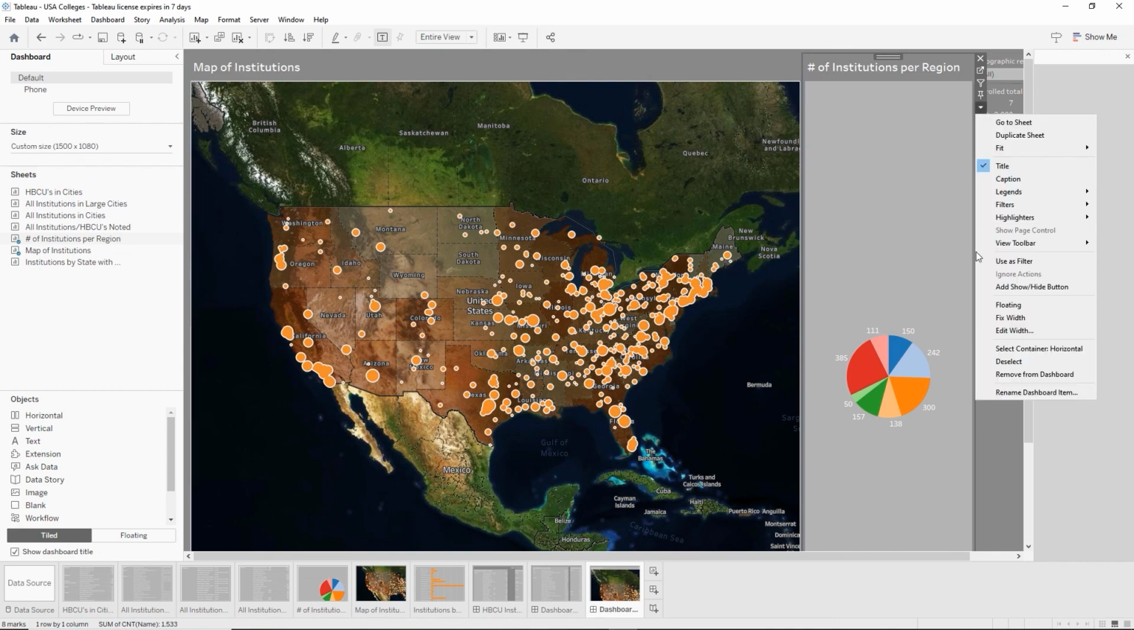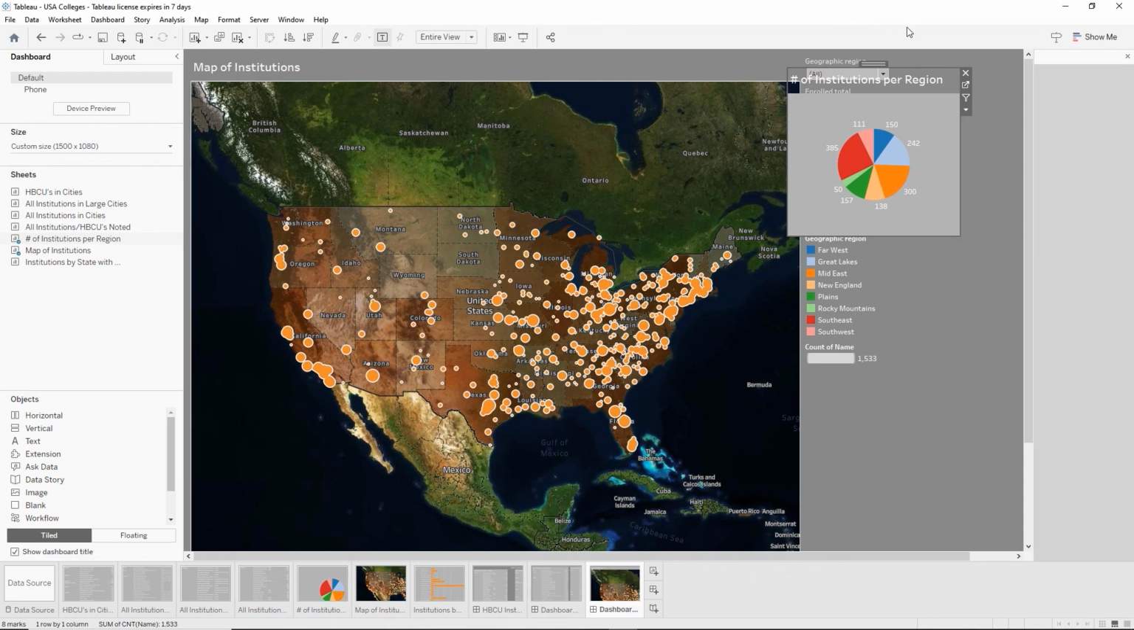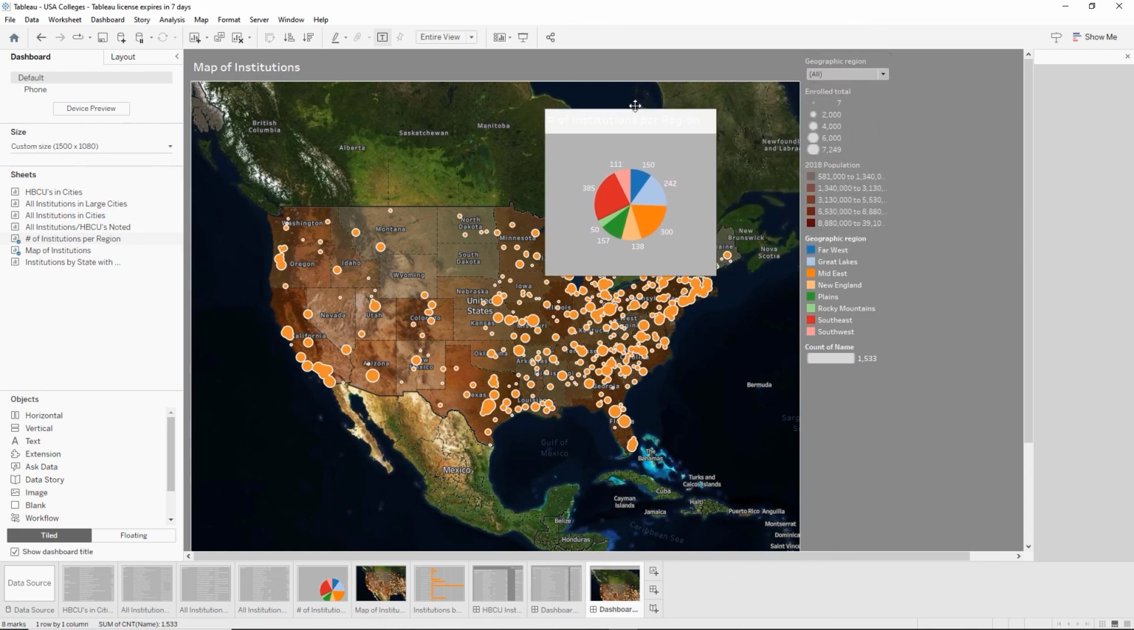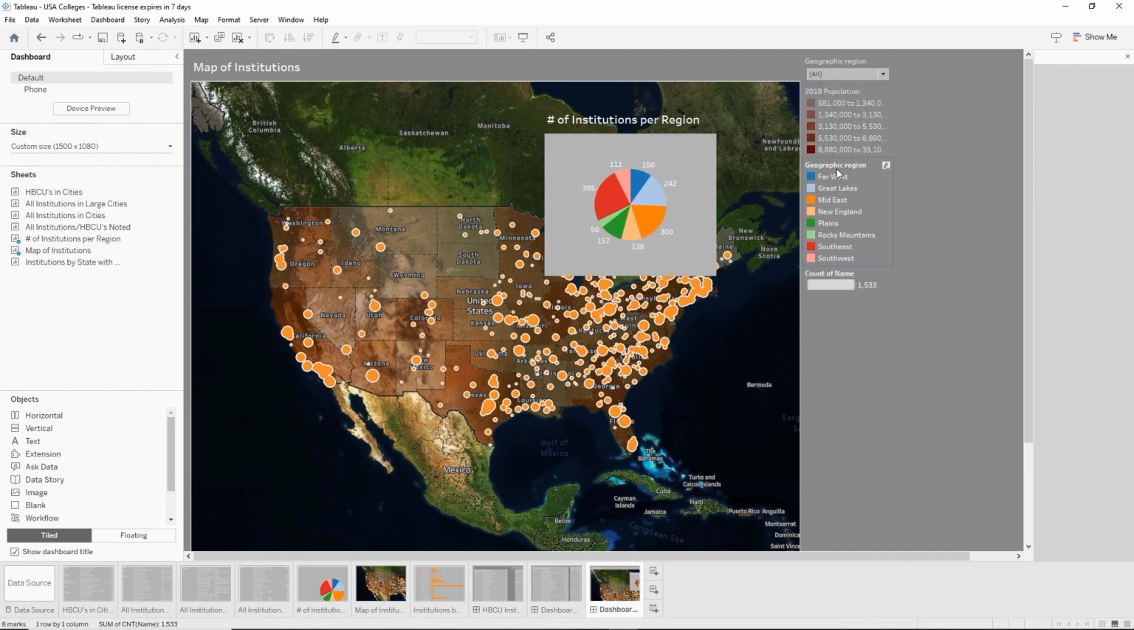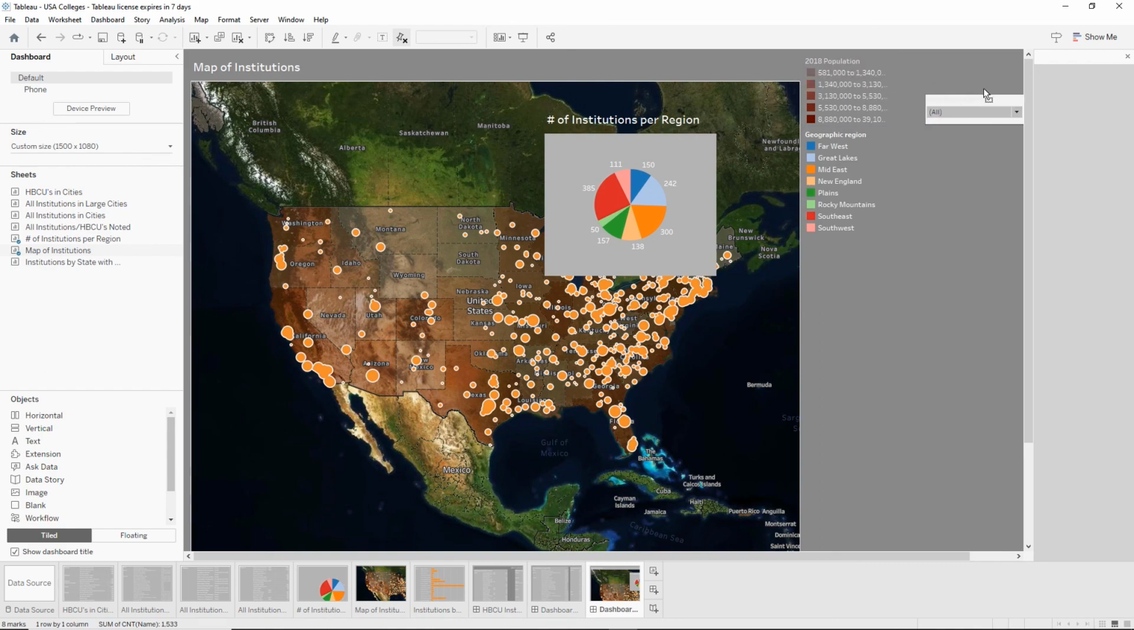I'm going to make sure number of institutions per region is selected. I'm going to do its drop down arrow, and I want to make it floating. So I'm going to just move it over a little bit. Then the enrolled total, let's remove that from the dashboard. We'll leave the population total on there, and we have the geographic region filter. Let's get rid of the count of name card, and then make all of those cards floating for now. And we'll move them around as necessary. So I'm just making them floating and dragging them onto the map for right now.